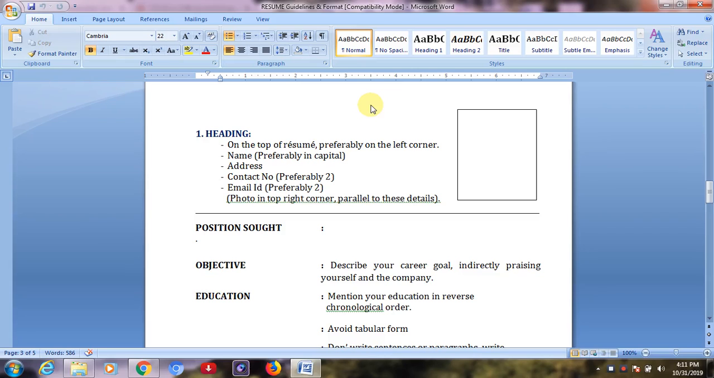So on the top left corner of a resume, you will start with your name. So preferably on the top left corner, this way your name will be there. You will write your name in capitals. Most often it should be written in capitals so that your name is visible clearly.